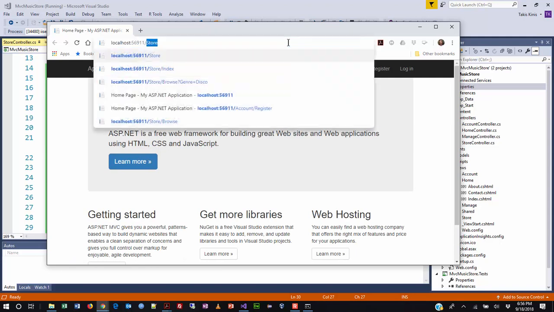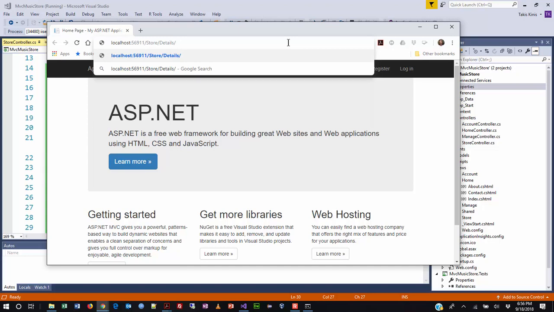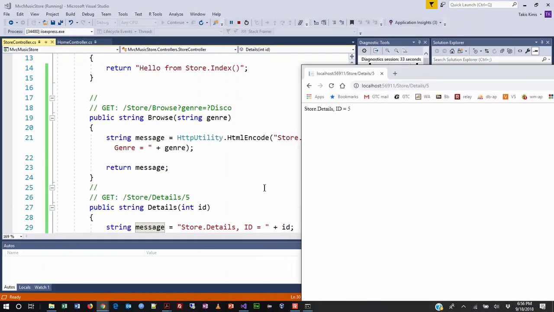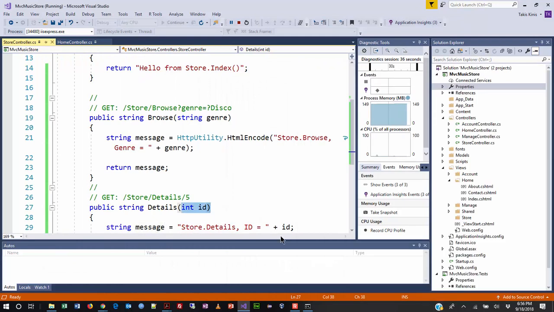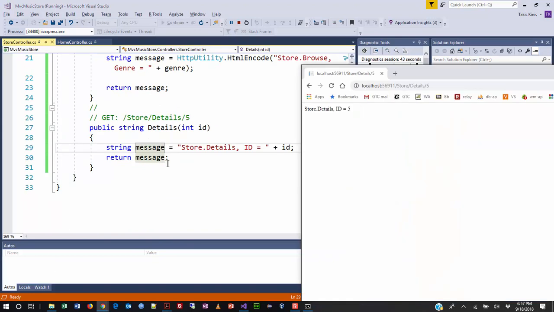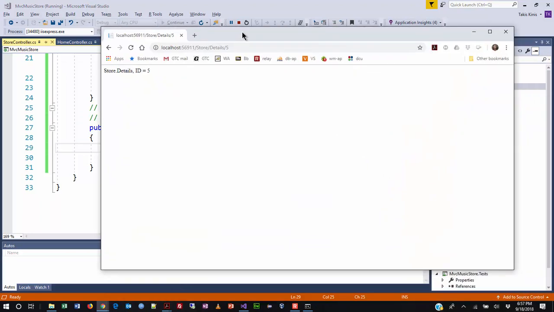So now we're going to type in store details /5. That 5 at this point is passing value. You can see that the method received it and output it back to the screen. Received it here, stored it there, put it into the variable, and sent it back to the browser. Once again, simplistic example, but a powerful one in demonstrating how the technology works.